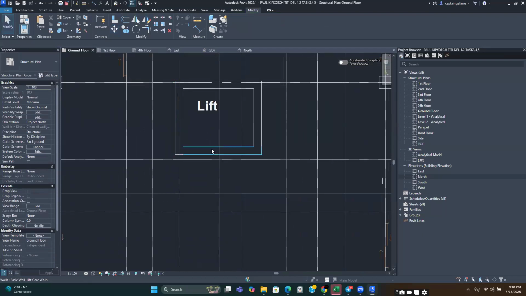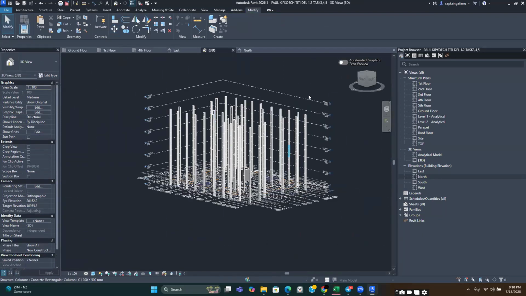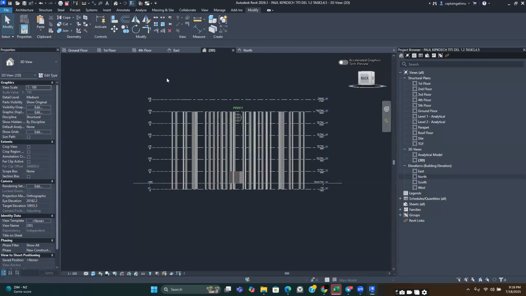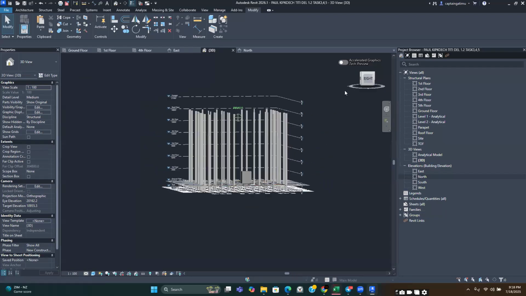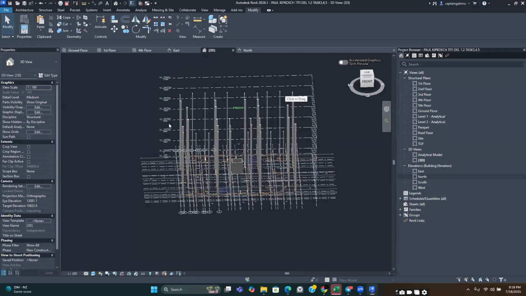And after that, you have your walls created. So if you go to your 3D view, you can see your shear walls have been created over there. You can see your shear walls have been modeled over there.